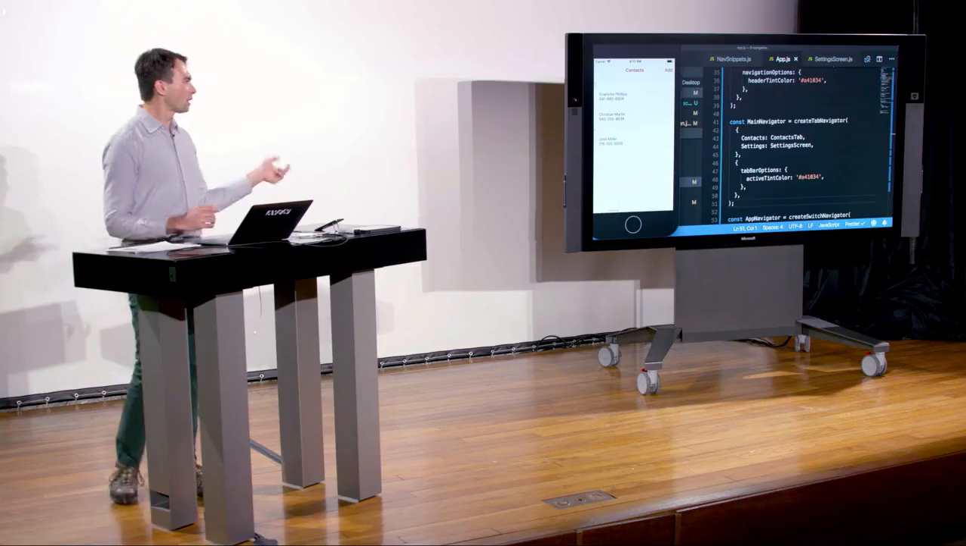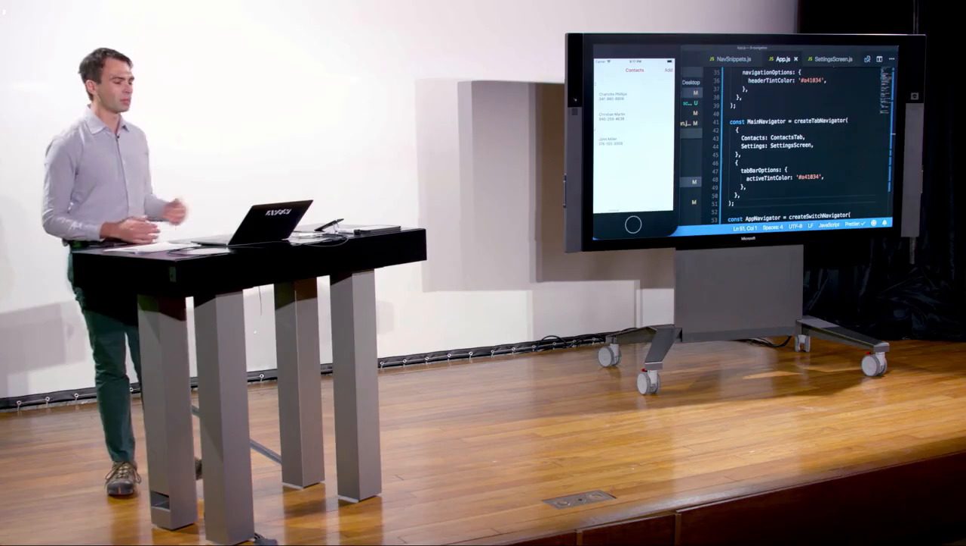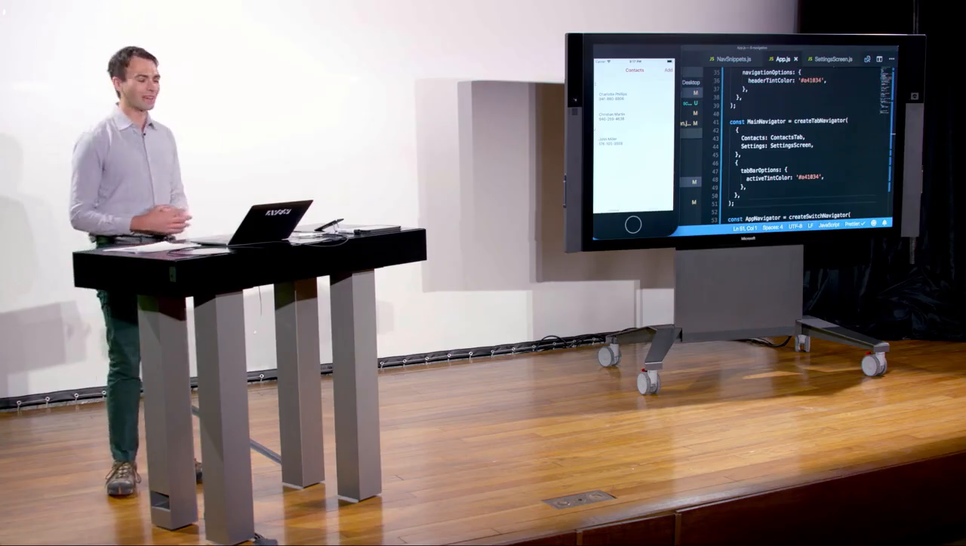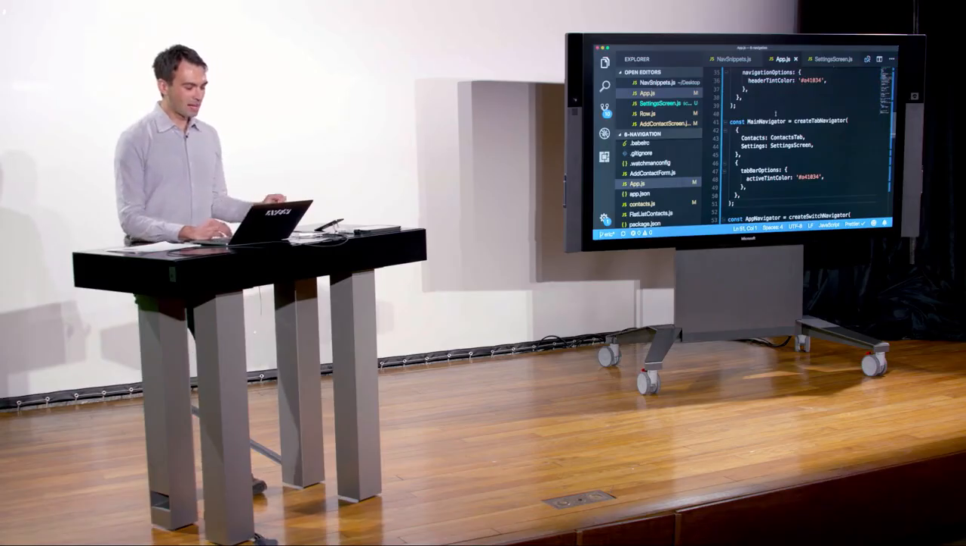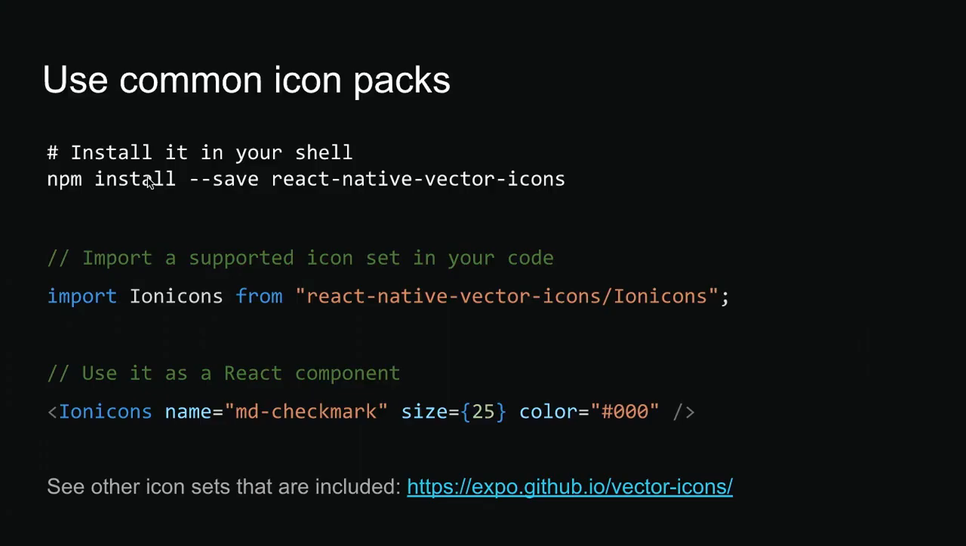Now, generally, when we have tabs at the bottom on an iOS app, you really want to have icons, because this just looks bizarre if you don't. So let's introduce a new concept of adding vector icons to our application. Now, this is sort of how you can specify the tab bar icon. But first, we're going to need to install a new library.